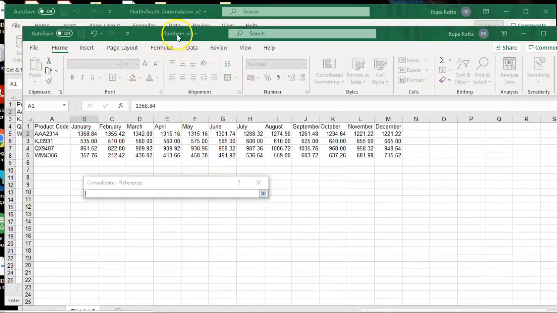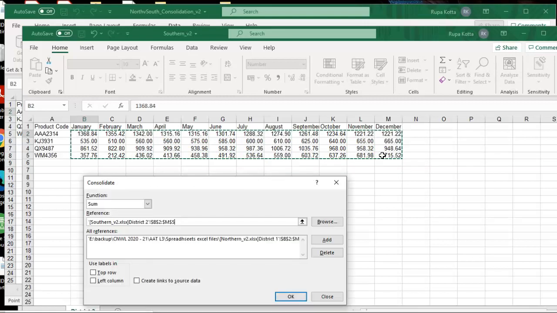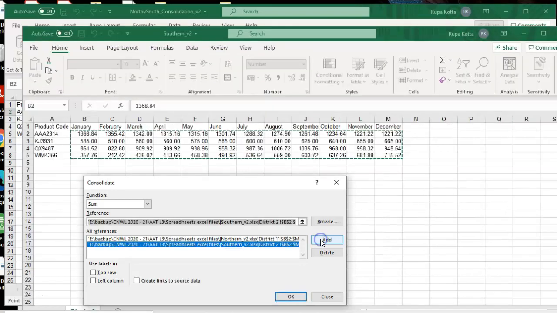So now you can see my southern data file is open. Select the range of the data again and click enter. We are back in the consolidate function. Second reference has been created. Click add. So now you can see both the pieces of information we want to consolidate have been included.